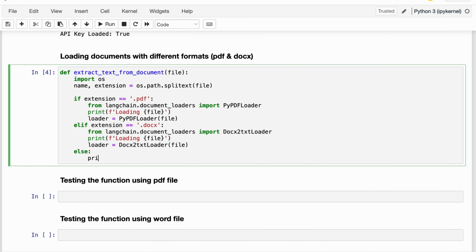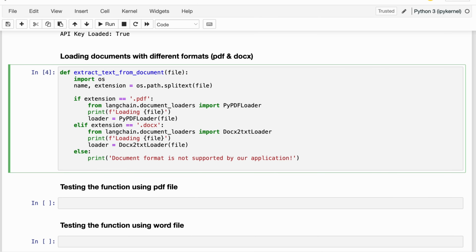Else, if the document is neither PDF nor Word, then we will print a message to the user to tell them the document format is not supported by our application. And then we will return None.